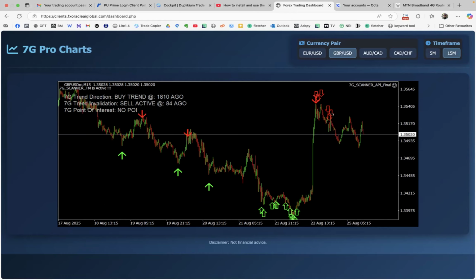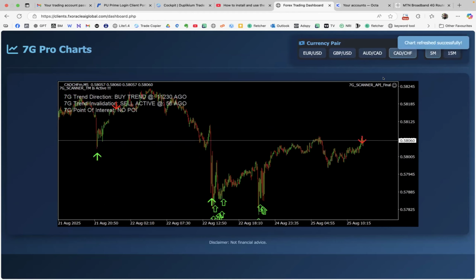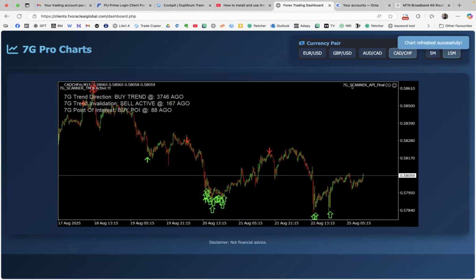If I want to check any of these pairs, I go to 15 minutes. Click on CSF and see. Go to 15 minutes. You can decide what you want to trade. I'm just telling you how the system works. See, it said buy, POI added. Everything here is confirmed.